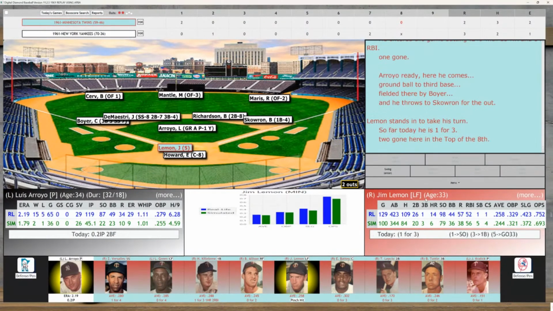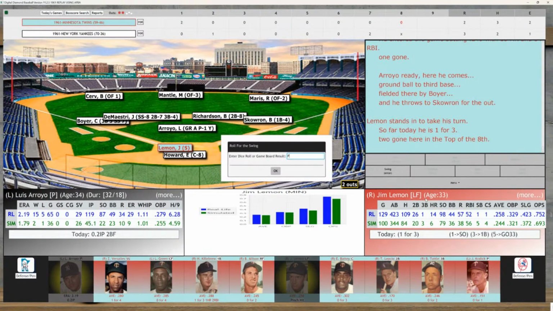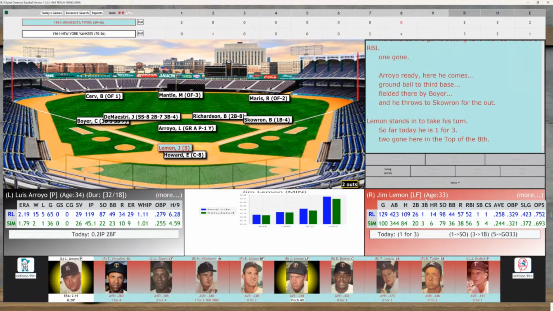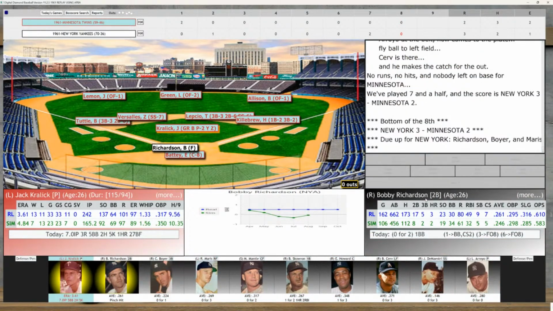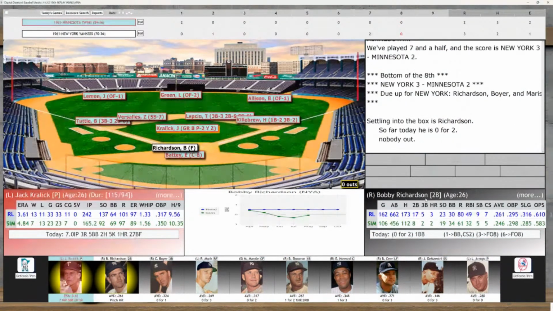Brings up Jim Lemon. He's 1 for 3. Struck out, singled, and grounded out to first. And that's going to be a fly ball in the left field. 1, 2, 3 goes the Twins. And we go to the bottom of the 8th. And we're going to have Richardson, Boyer, and Maris due up here against Jack.